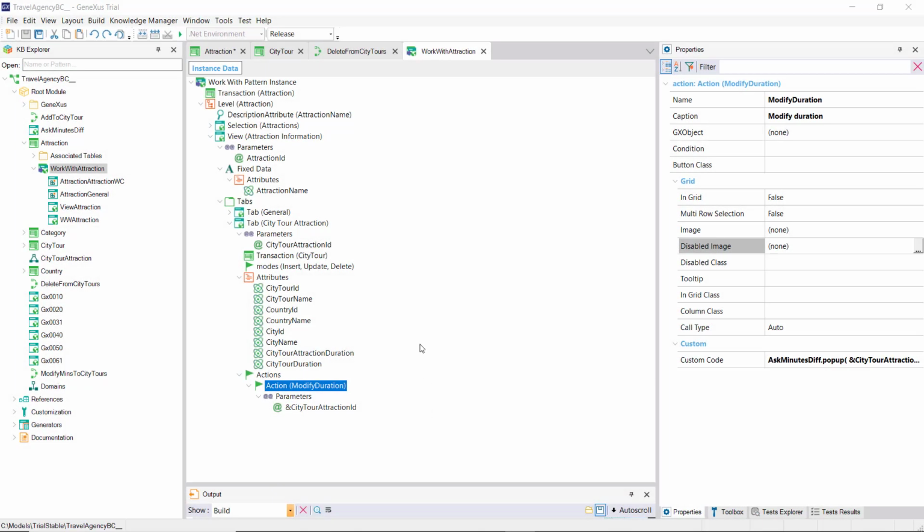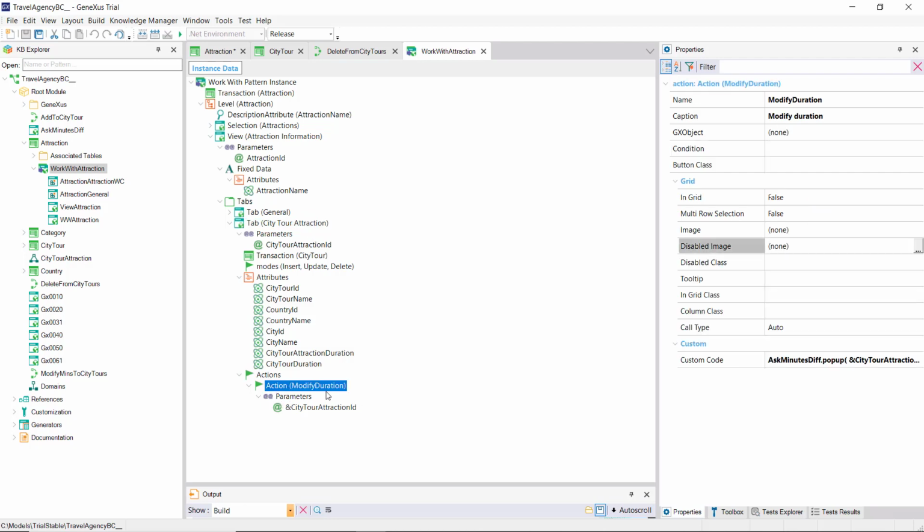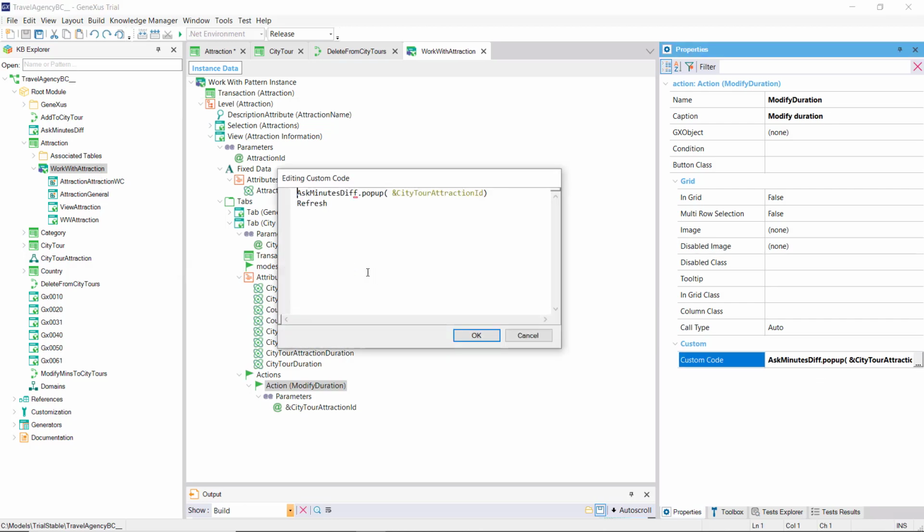If we want to see how to implement it in GeneXus, in the Work with Attraction, we added an action, Modified Duration, to the tab corresponding to the city tours of the attraction. Its code is the invocation to the web panel of that name, passing it the attraction identifier. And when this web panel is finished running, a refresh is done to show in the grid the refreshed data.